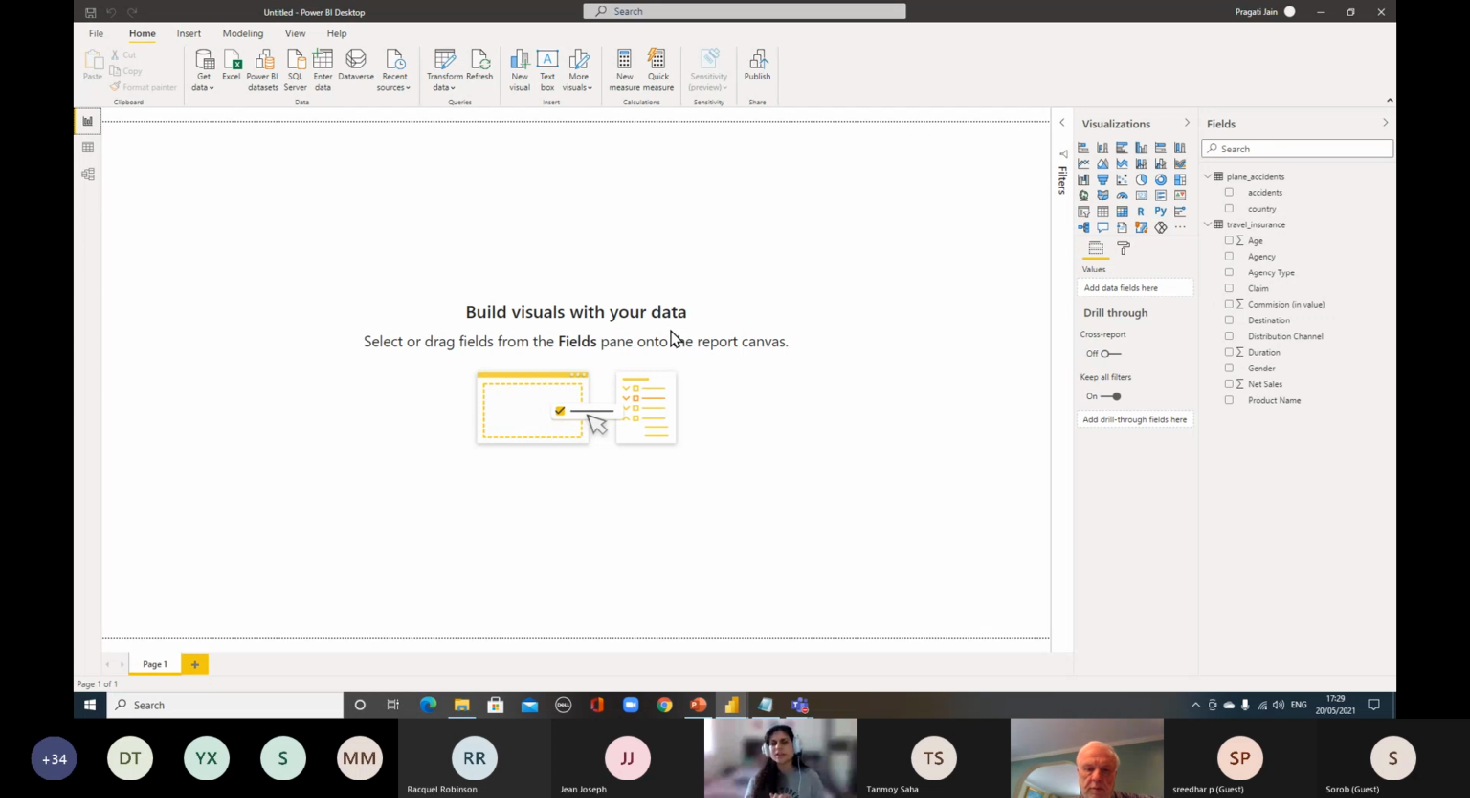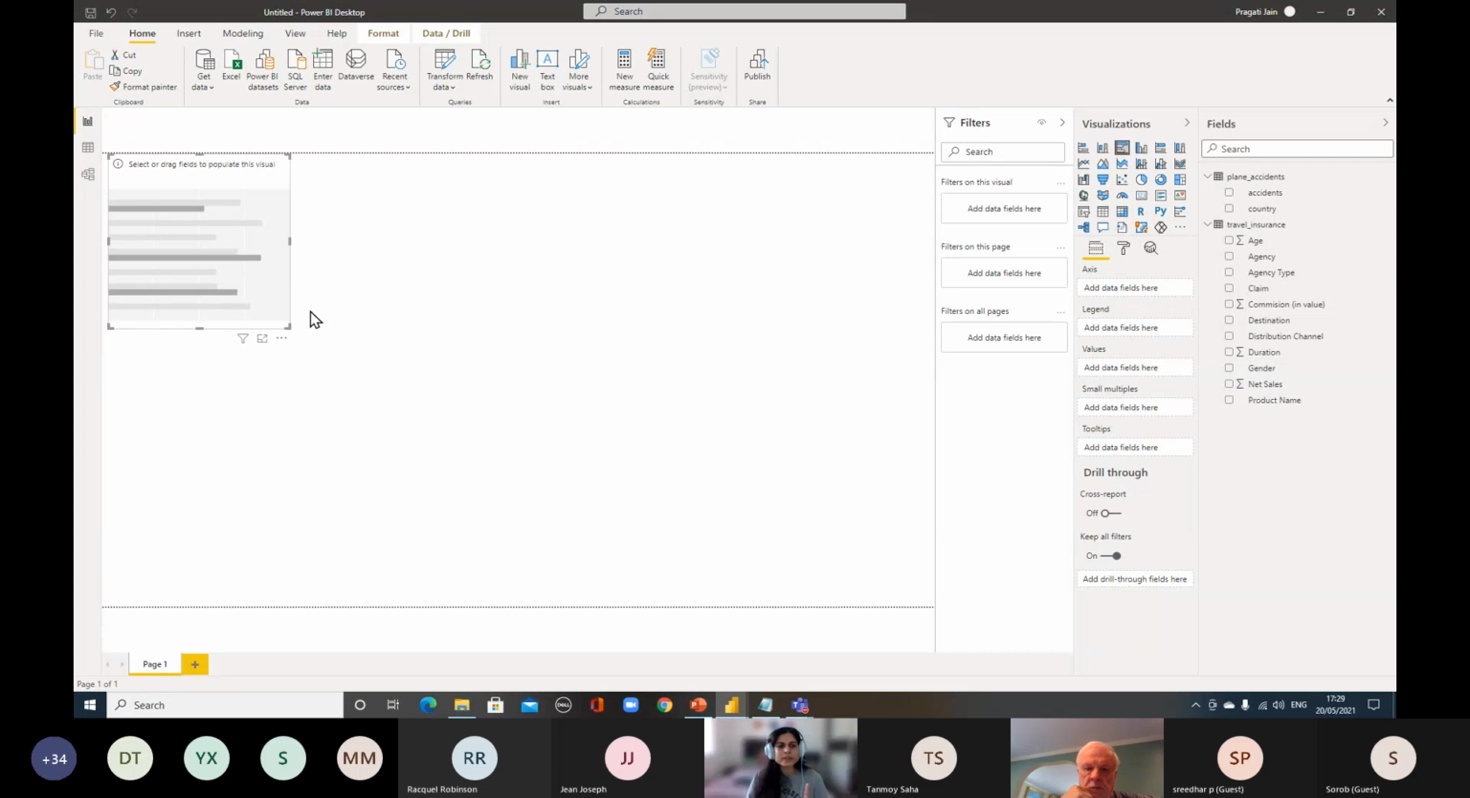For that, I'll start with a chart called clustered bar chart. I'll click on it. Before that, I want to tell you one more thing. In Power BI, there are different kinds of visualizations. Power BI gives you some default visualizations which are already there once you open it. These are the default ones.